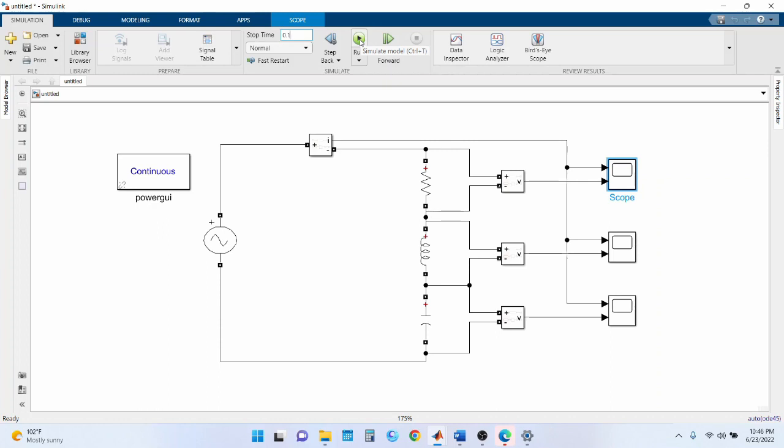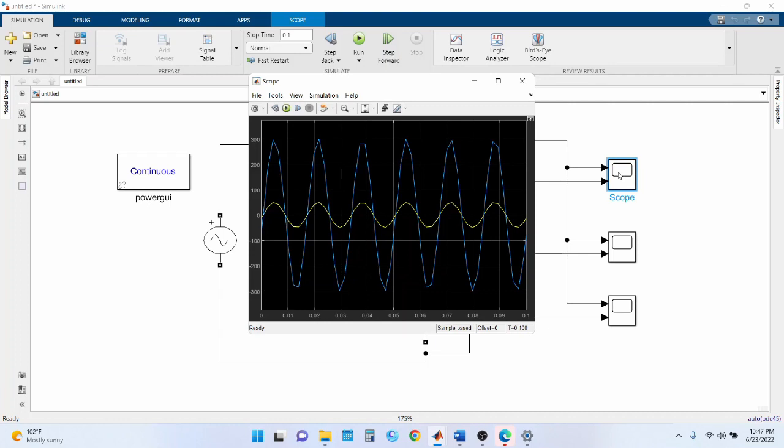My purpose is to look at the wave and compare it with the current and voltage form. If it's too squeezed, I cannot see into it, right? So let's take a very small time, that is 0.1 seconds, and now I'll check the scope. All right, that's fair enough.